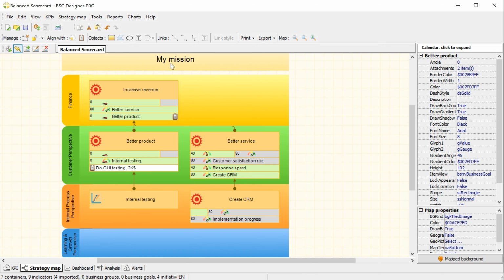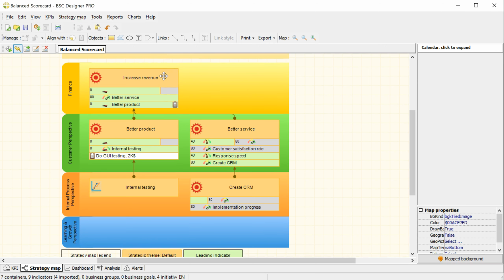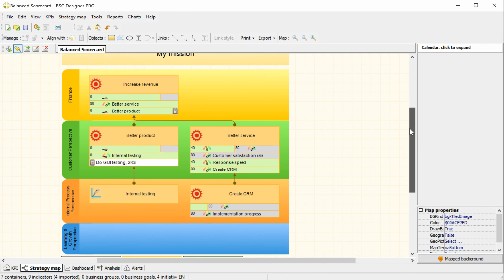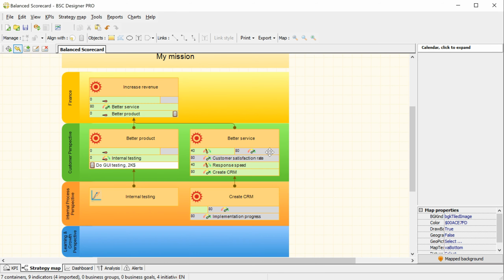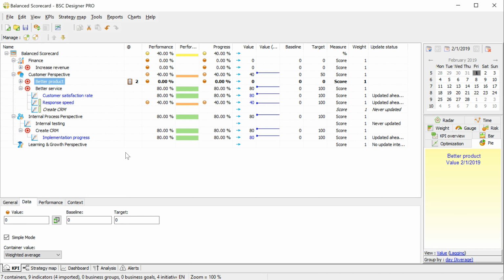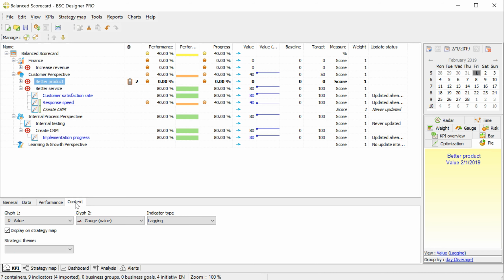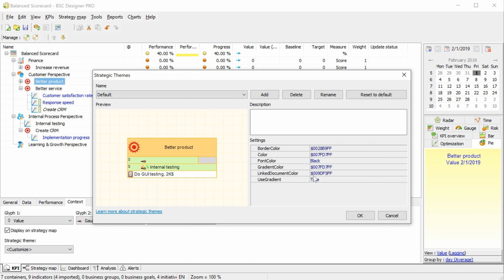Okay. Now, when you have many goals on your map, it might be hard to read this map because all the goals are similar, all indicators are similar. So one thing that you can use to make your life a little bit easier is strategic themes. For example, let's pick here better product and go to the context tab. On this context tab, you have this option, strategic theme. And you can pick one of the strategic themes that you have here, or you can actually create your own strategic theme. So a strategic theme is a visual theme for this goal.